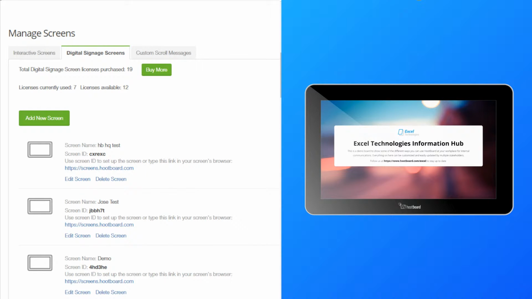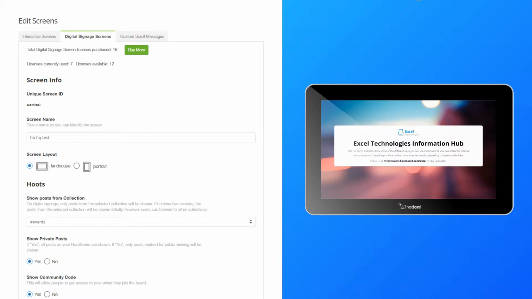So what we're going to do here is each screen ID you create or have created has individual settings that are unique to that ID that can be toggled or adjusted. So let's walk through a few of them and see what they do.